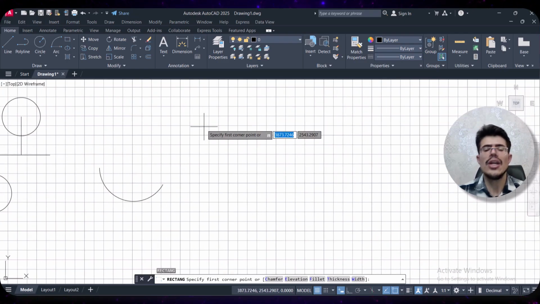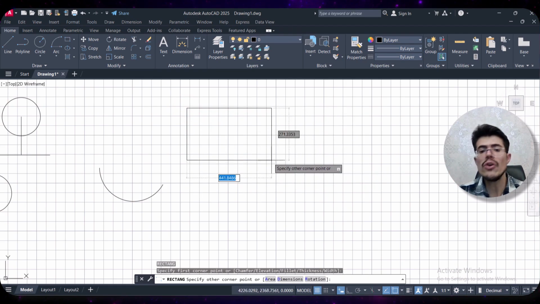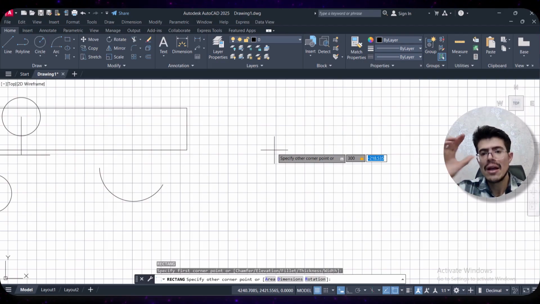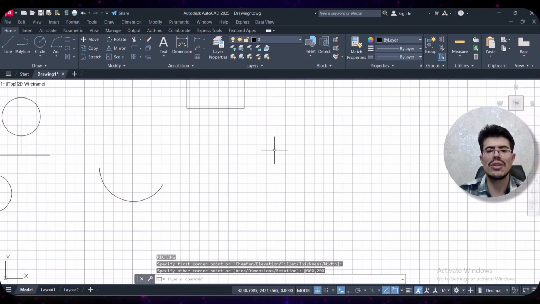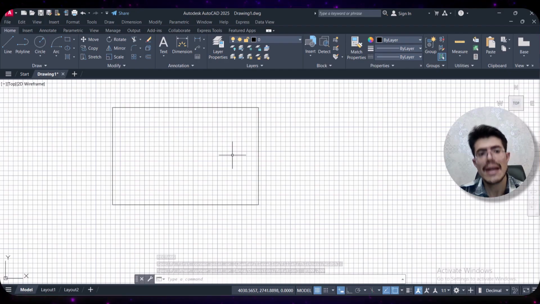In rectangle, you need to specify the two opposite corners of your rectangle. I say this is my first corner. This time you can use an arbitrary point or, similar to the relative coordinates, as I told you, you can give the first value. For example, you say 300, then with a comma, you give the value of the width, for example, 200, enter. As you can see, this is the rectangle that you are drawing now.